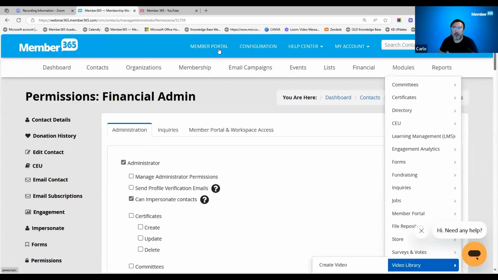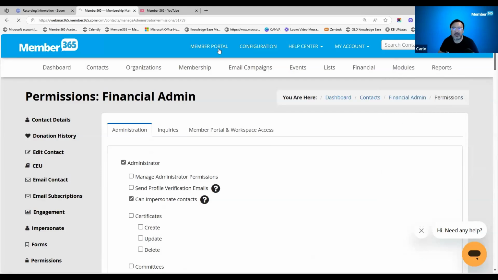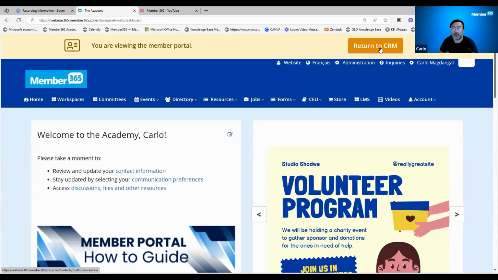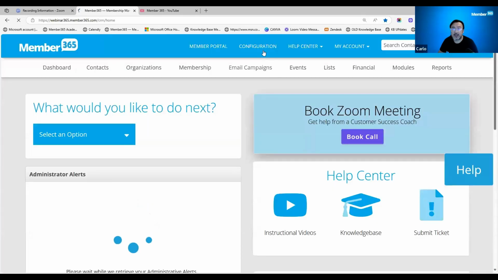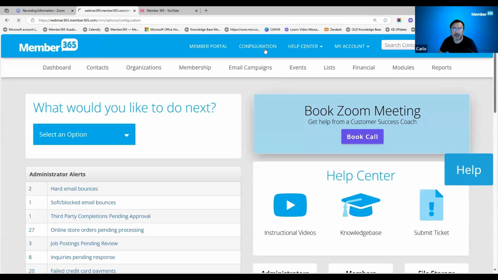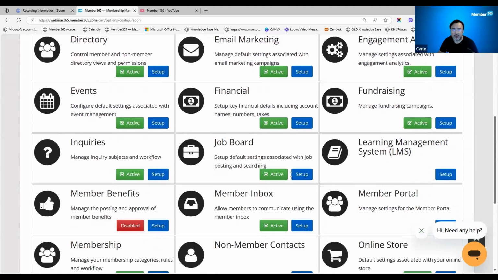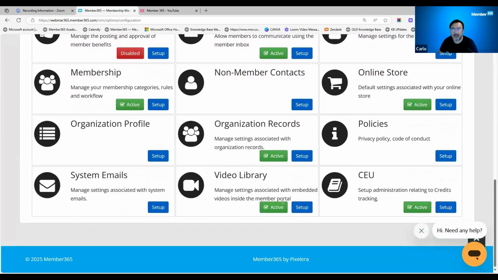And then on the member portal, if you're not using video library yet, you may not see it as one of the headers on top. But to make it appear when you start using it, you will need to go to the CRM configuration section. So let's click on return to CRM and click on configuration. This is the main page where you hide and unhide modules or features in the member portal. If you go to the video library, you'll see that it's enabled.